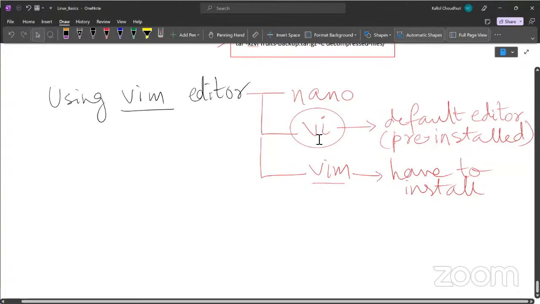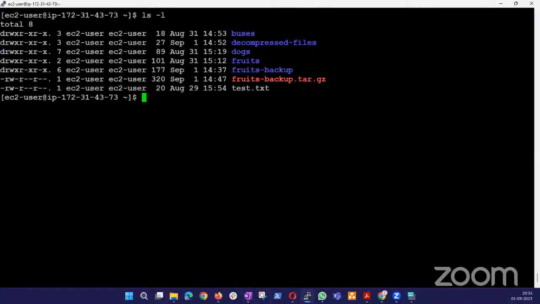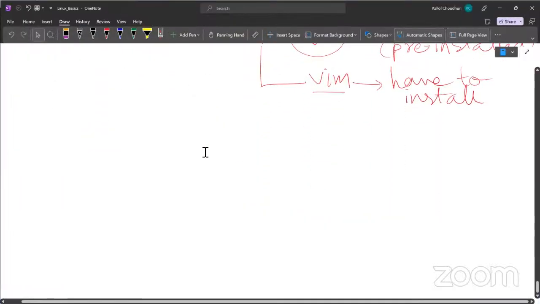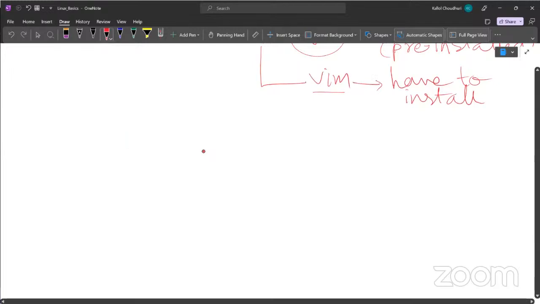99.99% VI and Vim commands are the same. So with VI and Vim, you will not have any difficulty with the commands. The problem that you will have is, I will show you now what the problem will be. So let me use the VI command first. So using VI, we can create a new file. See, this is common for both VI and Vim. Okay, let me focus on VI. Let me change the color.